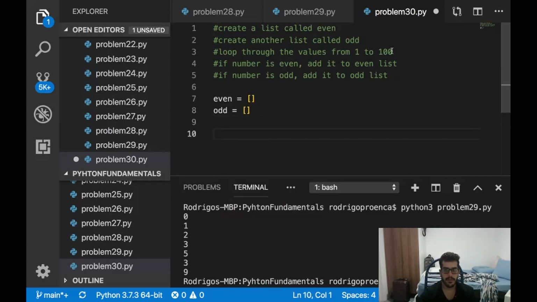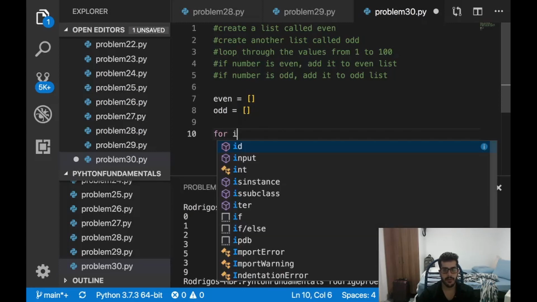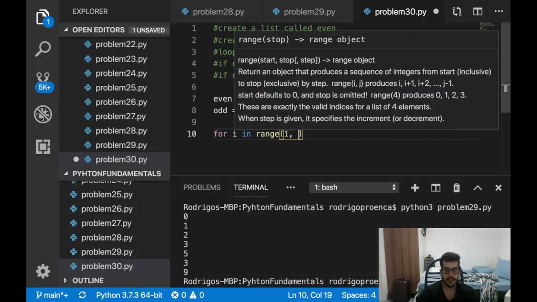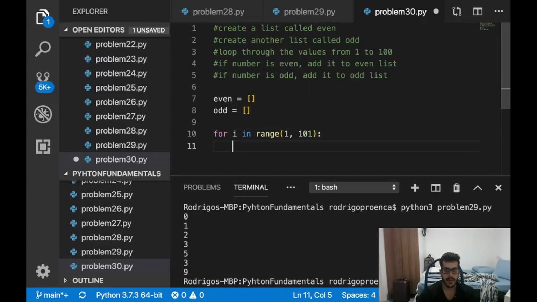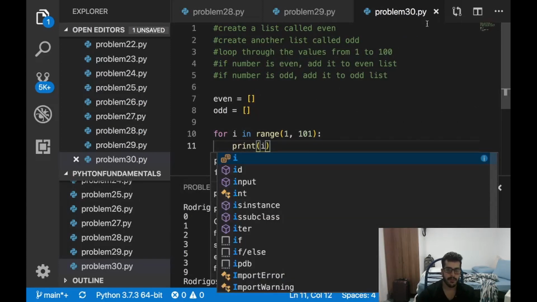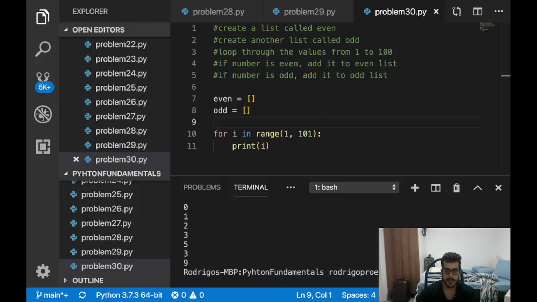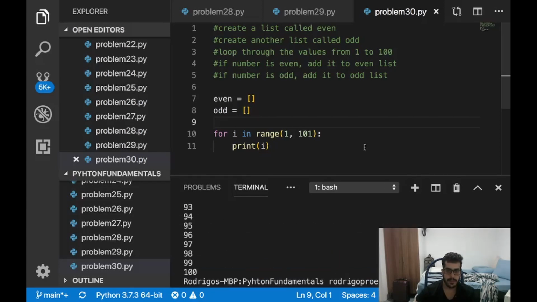So first things first, let's create the even list and the odd list. Good. So now we want to loop values from 1 to 100. Let's make sure we are able to do that. Remember, we start at 1, we go up to 100, not inclusive, so 101. Let's make sure we're printing from 1 to 100. Always a good idea to check if everything is working. So this is actually problem 30. So yes, it looks like everything is working.